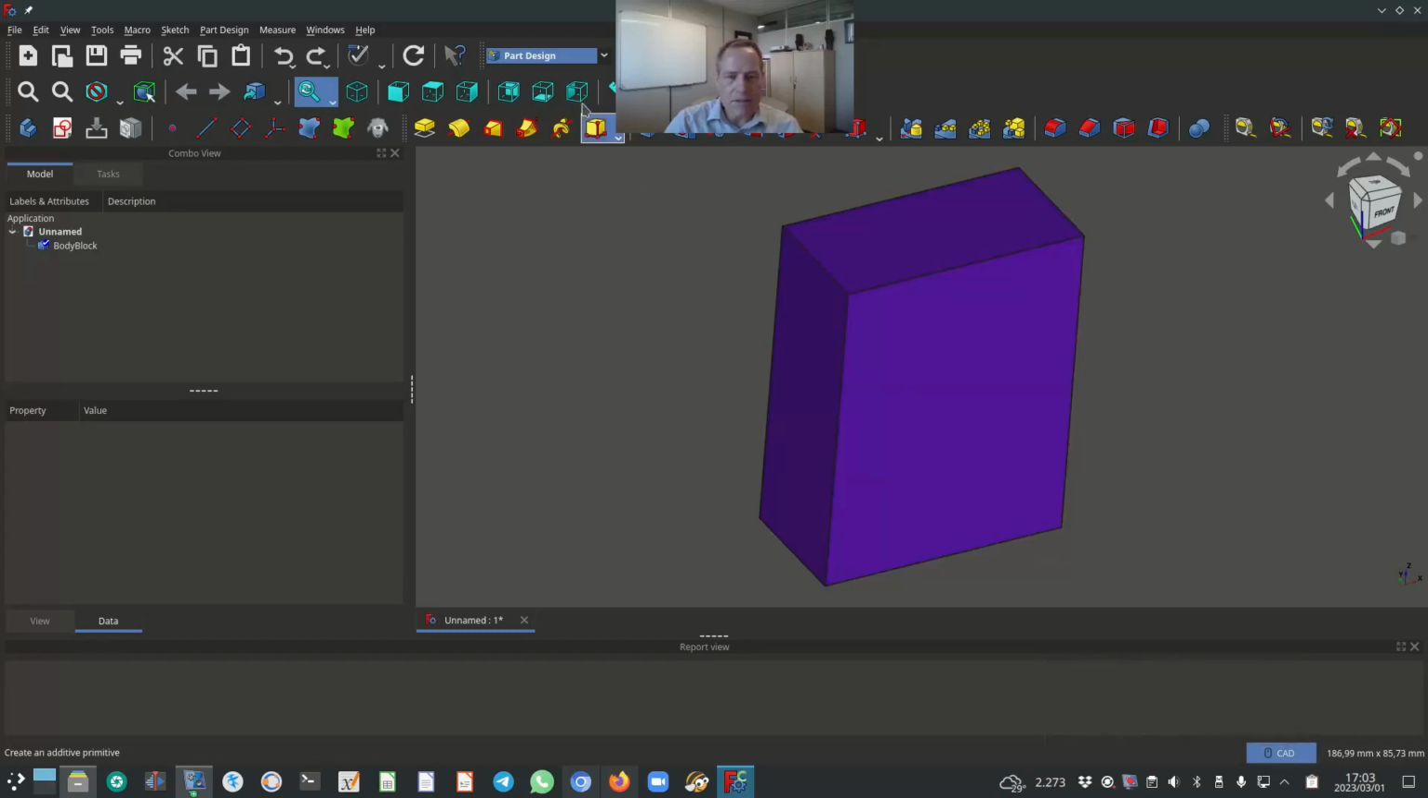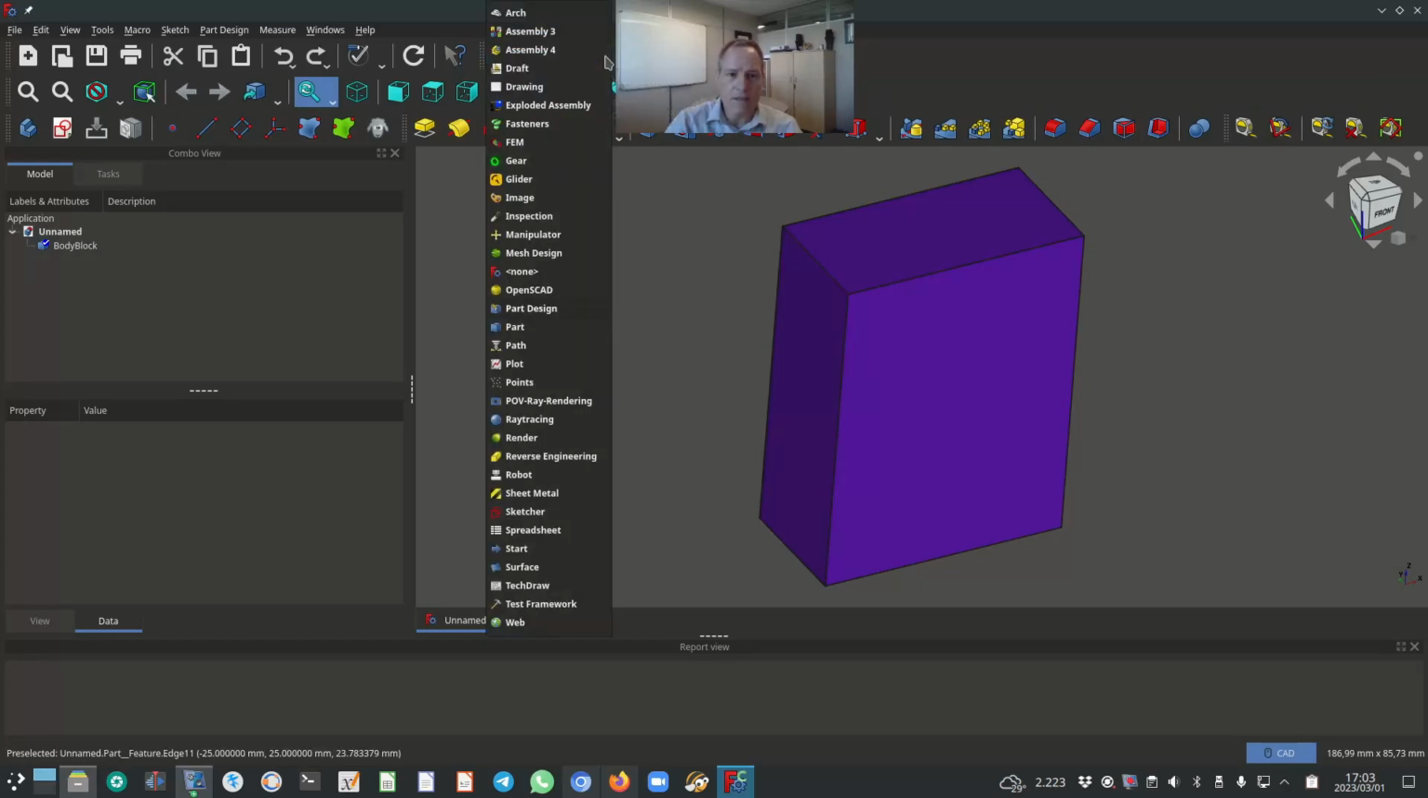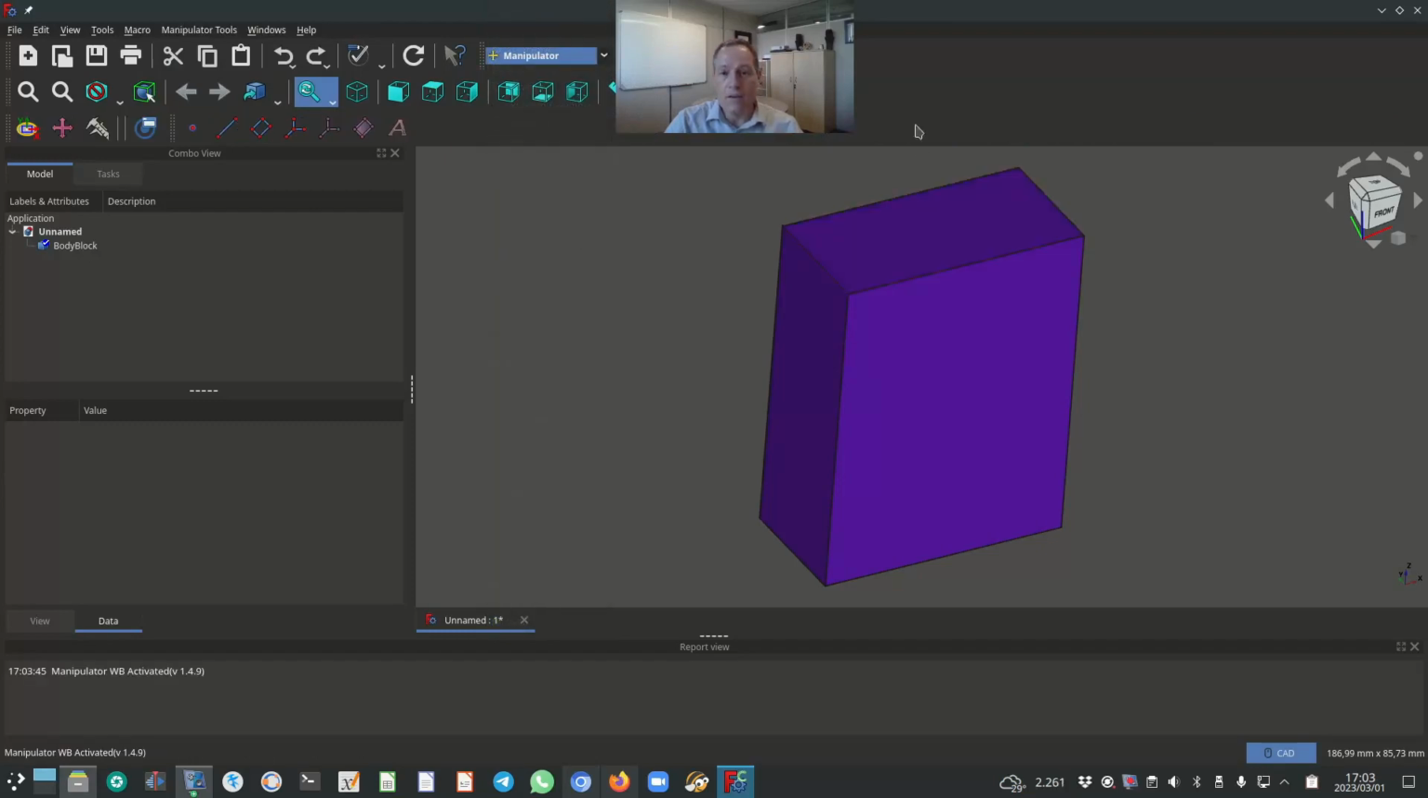With that done, we are now ready to take measurements. In order to do that, we go to this drop down menu. We've selected the part design workbench, but we go down to manipulator. Your interface will look slightly different. Mine is customized to my preferences, so don't worry too much about it.